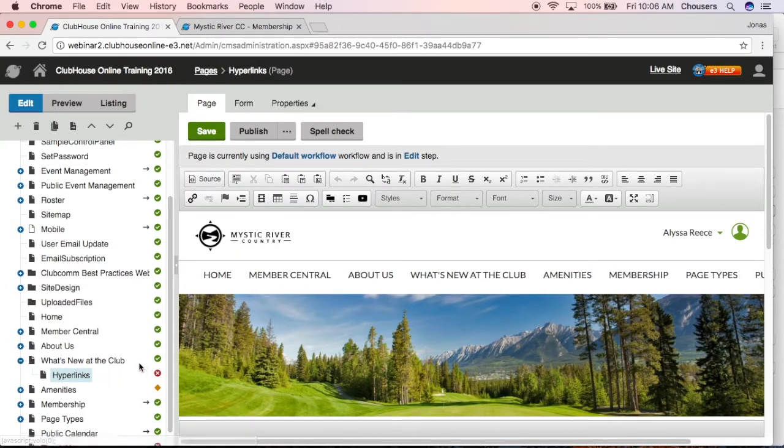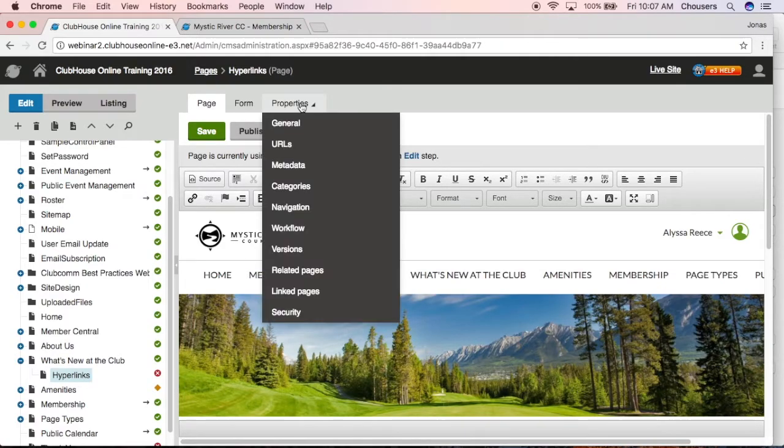Now, maybe you want your parent page, the What's New at the Club, to be visible to everyone, but we want our hyperlinks, our child page, to be visible only to members. So remember, security is the first thing you want to set for your page, so we're selecting our hyperlinks. Let's go to Properties and Security.